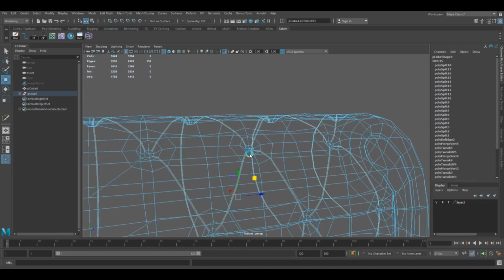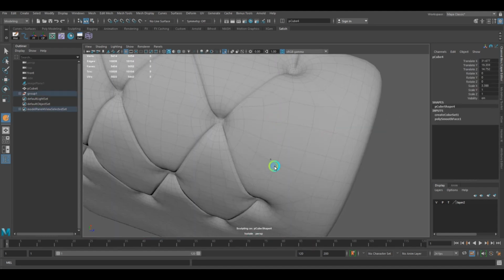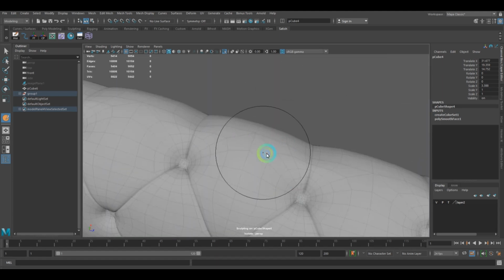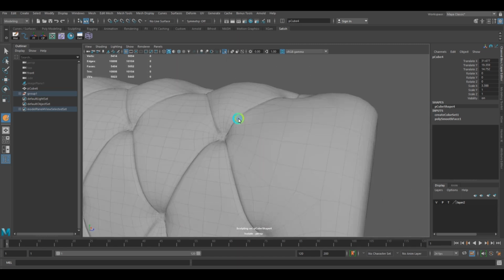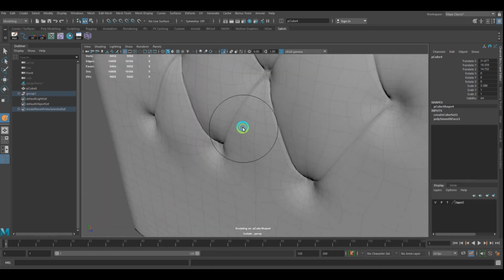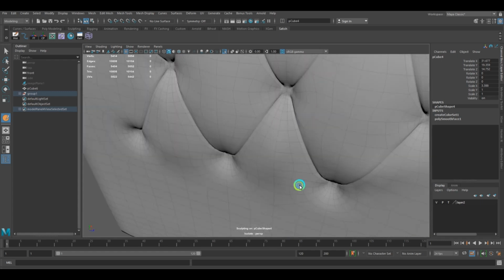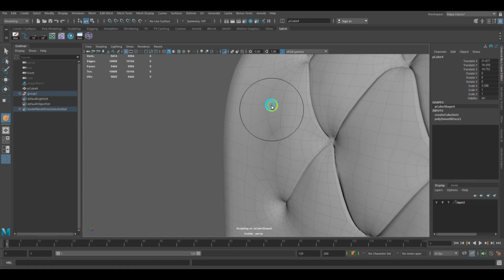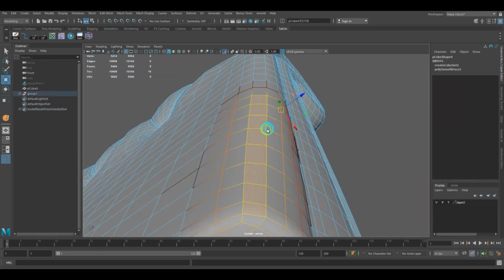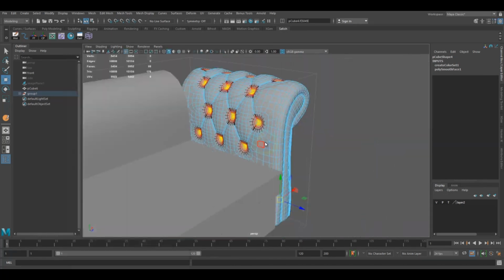I am selecting the in-between edge loops of the beveled edges and applying transform components to push the selected edges a little bit inside. Now again I am using the sculpt tool to make it look more puffy. After selecting the vertices, I turn on soft selection and push it a little bit inside.